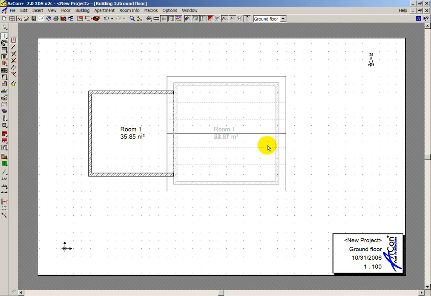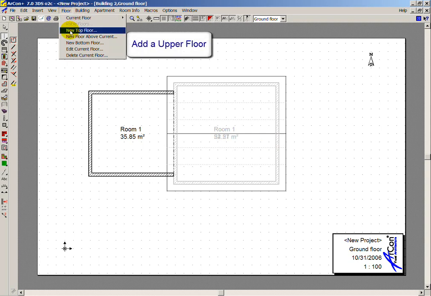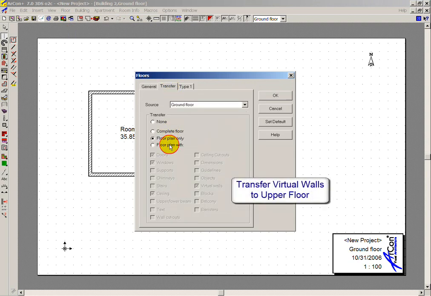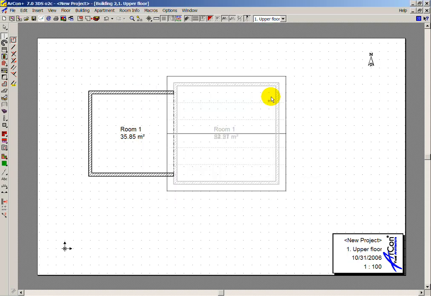Okay, so now I want to add an upper floor, very similar to how I did it before. So click floor, new top floor, and yep, I like those defaults. But now I'm actually going to transfer the visible wall up to the upper floor so I don't have to redraw it. And I'm going to click OK. So now I want to put a roof on top of my building two. And click free roof type and then click rectangular roof and drag a roof over the top of my building.